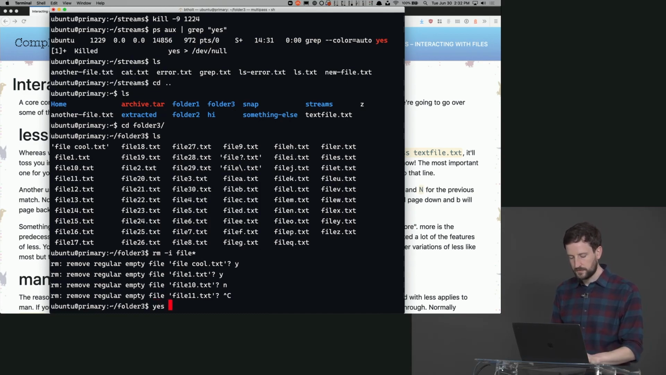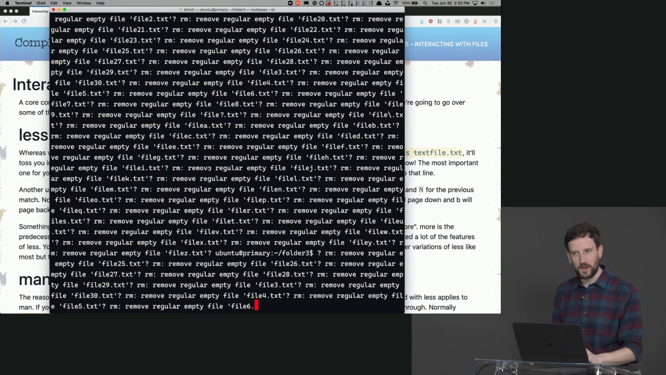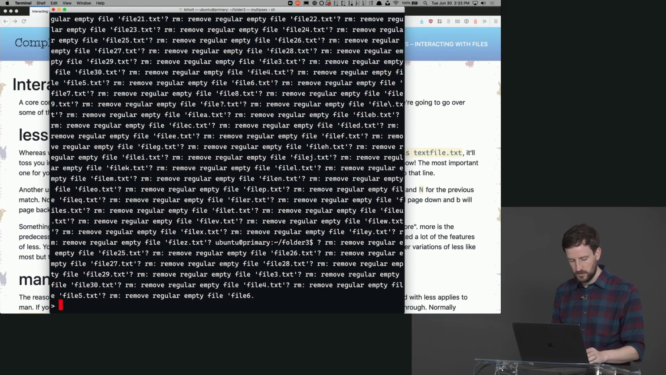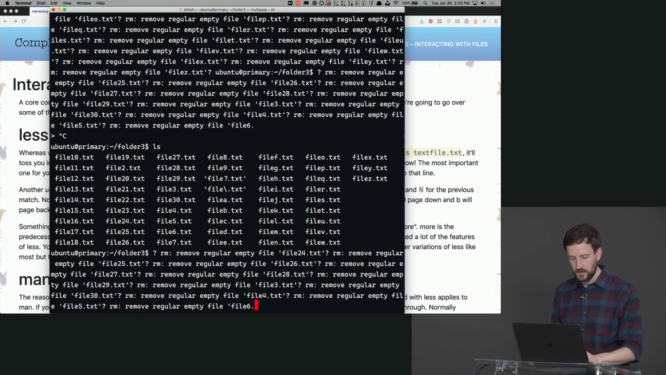If I do yes, and then I pipe that into rm -i file star, it's going to answer yes to all those questions. So just for fun right now, I'm going to answer no to all the questions, but check this out. It asked me a bunch of times, do you want to remove this file? Do you want to remove this file? And I answered no to every one of them. So they're all still here.